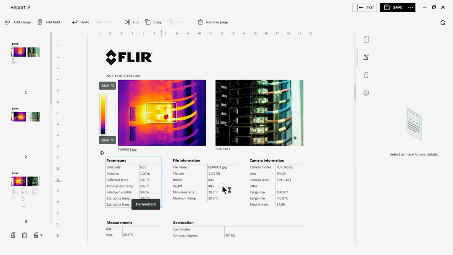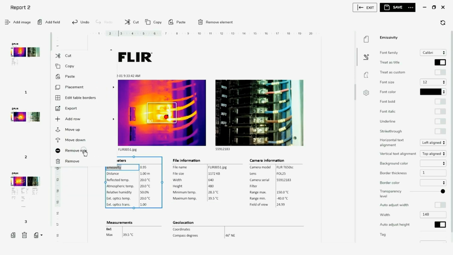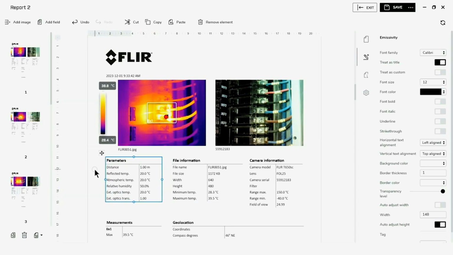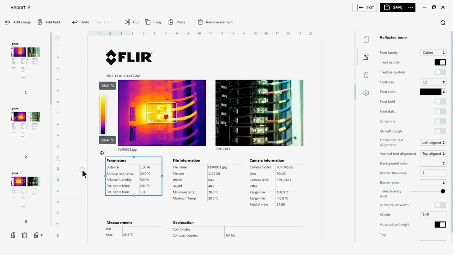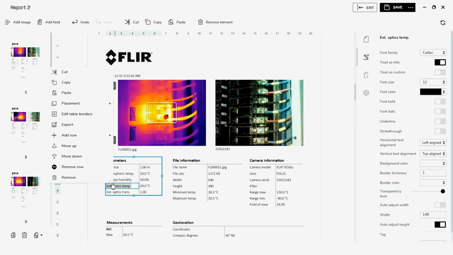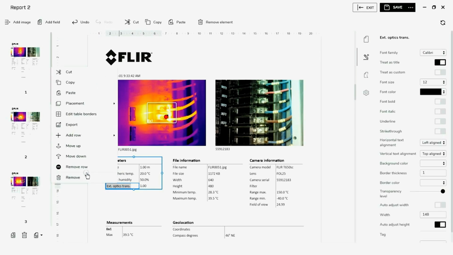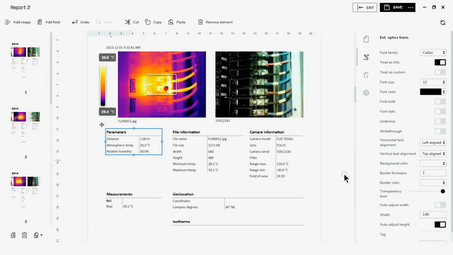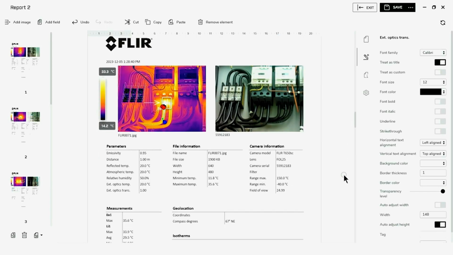As discussed earlier, there might be information you do not wish to have displayed to your client. Simply select the table, right-click on the row and remove the row. So I am now removing the emissivity. I'm now going to remove reflective temperature, and maybe external optics information is inappropriate, particularly for this image. I would have to do that image by image, and then once I'm done, I can then save the report.